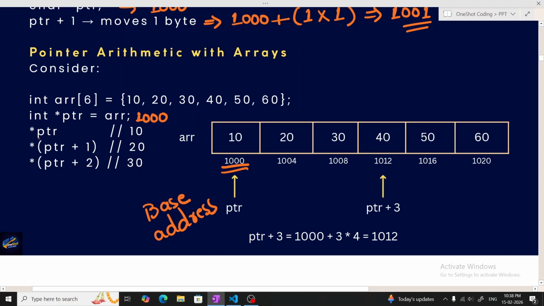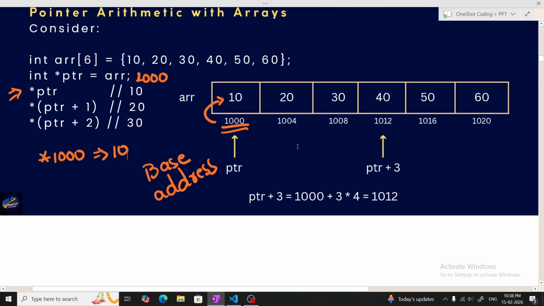Now if we print star ptr, we already know that it means the value at ptr. So what is the value at 1000? At the 1000 address, we know we have the value 10. So it will give us 10 as output. Now we can move through the array elements using pointer arithmetic. We'll see how we can access each array element using pointer arithmetic.